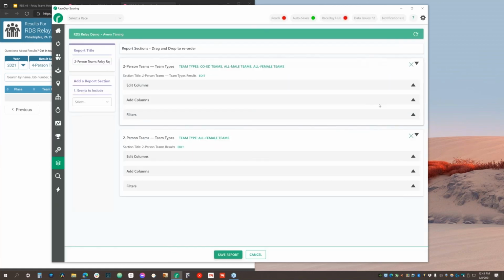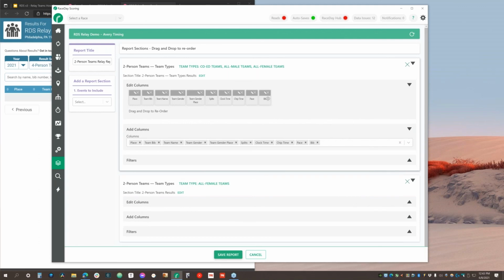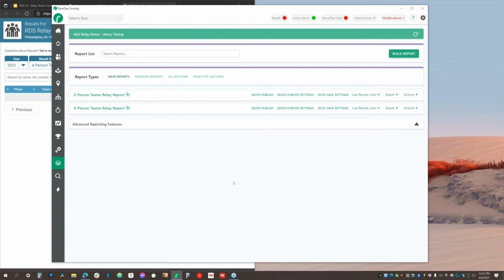So in the actions edit, I would go into add columns, and I could say I want to put a bib number in here in addition to my team bib. Save my report, and I've got bib here. Now it's probably going to yell at me for some reason, but it's all possible if you need to do that. So that is my little overview of RelayTeams.